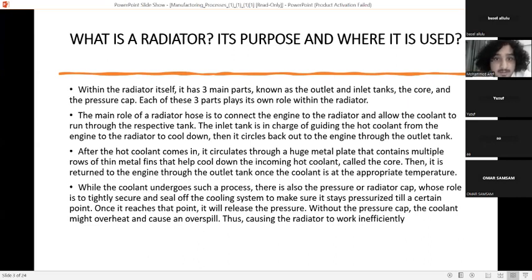What is the radiator? Within the radiator itself, it has three main parts known as the outlet and inlet tanks, the core, and the pressure cap. Each of these three parts plays its own role within the radiator. The main role of the radiator hose is to connect the engine to the radiator and allow the coolant to run through the respective tank.